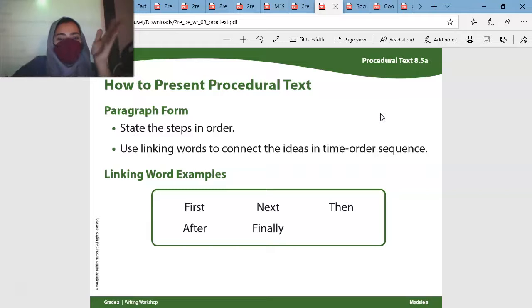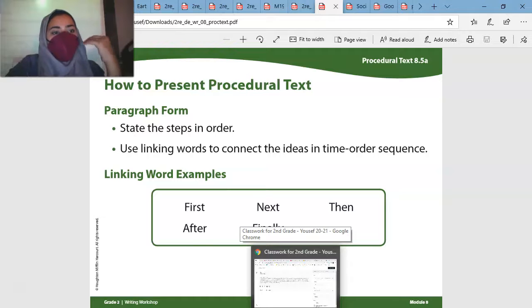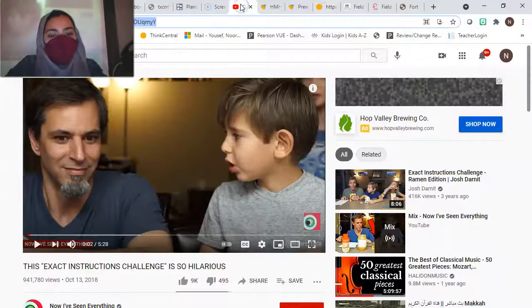So we're going to watch the video so we can get better ideas on how to write our procedural text or how to structure our procedural text better. So let's watch the video.